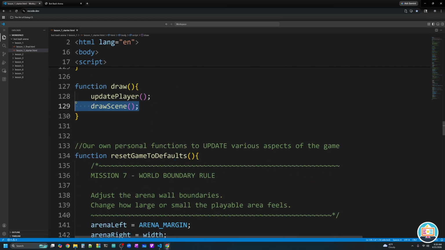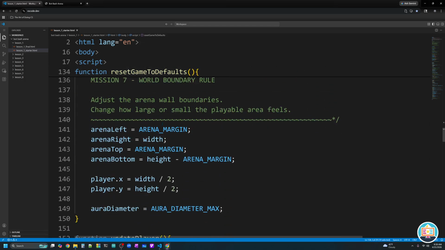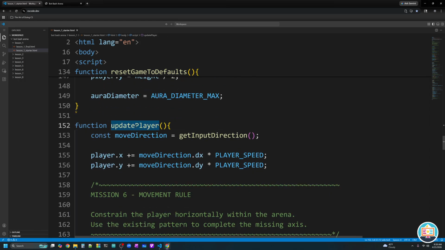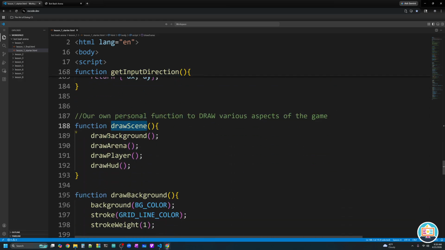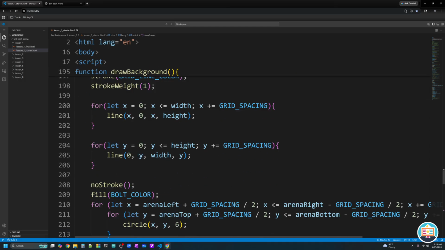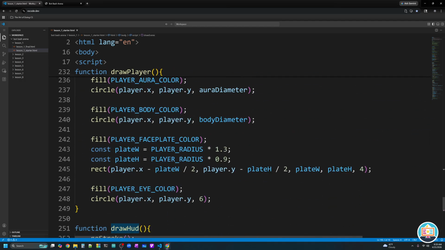So let's just kind of go and look. These are functions that we personally will write. These are not part of the P5 library. These are our own functions. We have a function called reset game to defaults. We have a function called update player. We have a function called get input direction. We have a function called draw scene, which is calling draw background, draw arena, draw player, draw HUD. So we got quite a bit of functions here that we can work with.